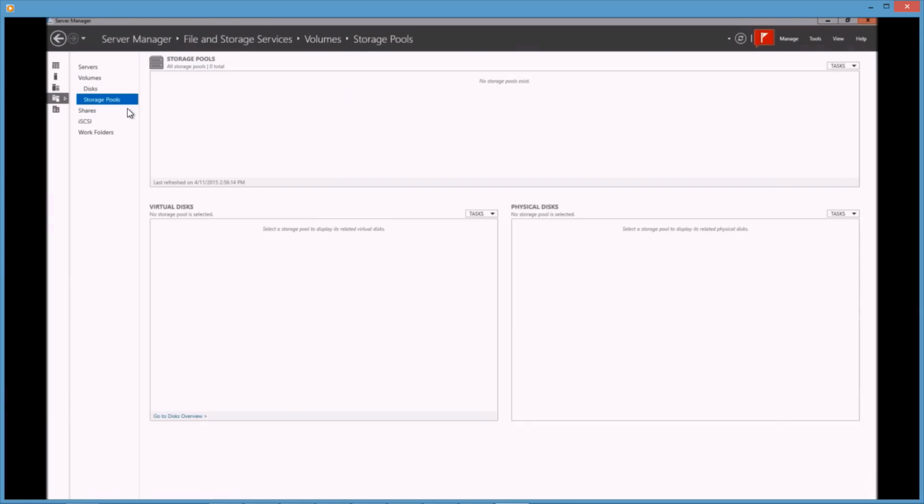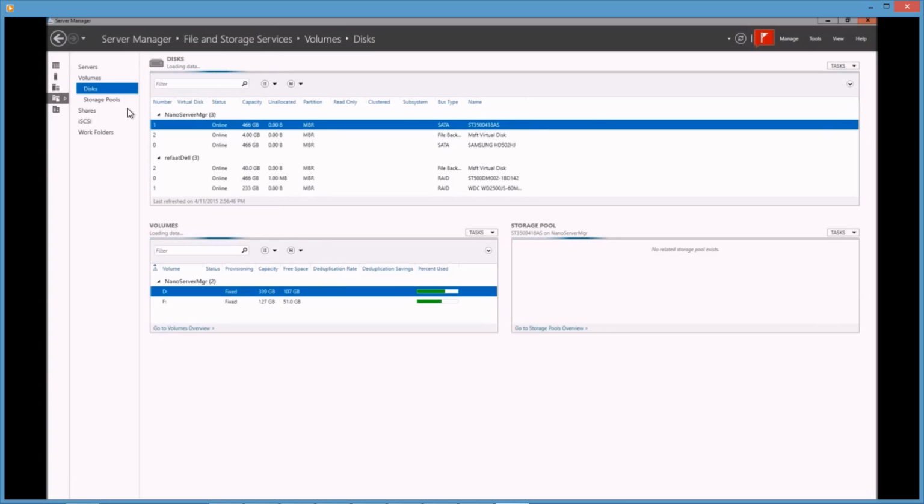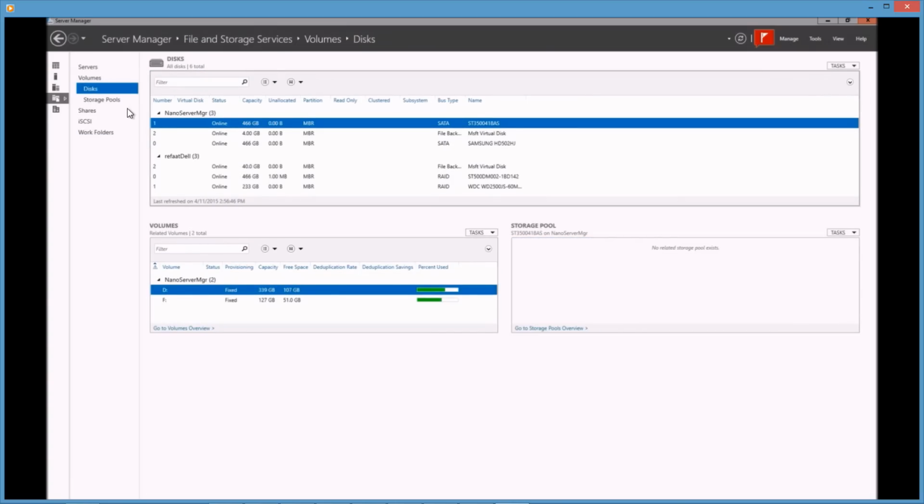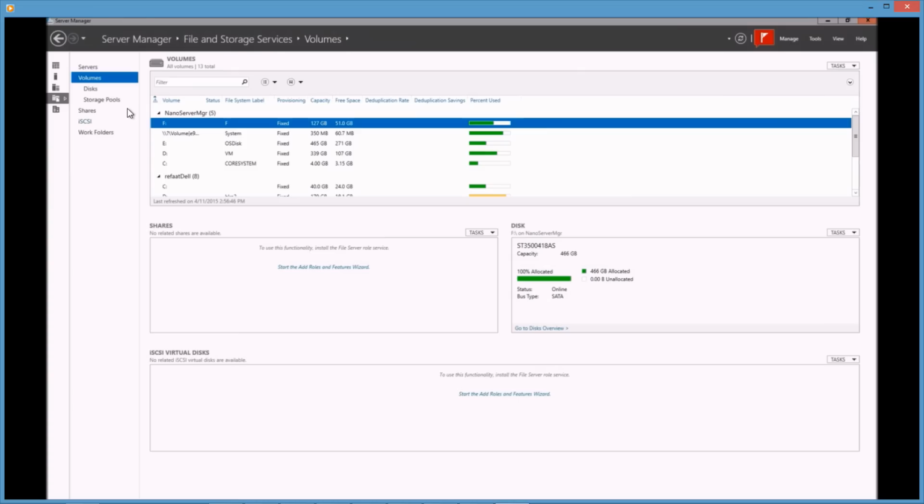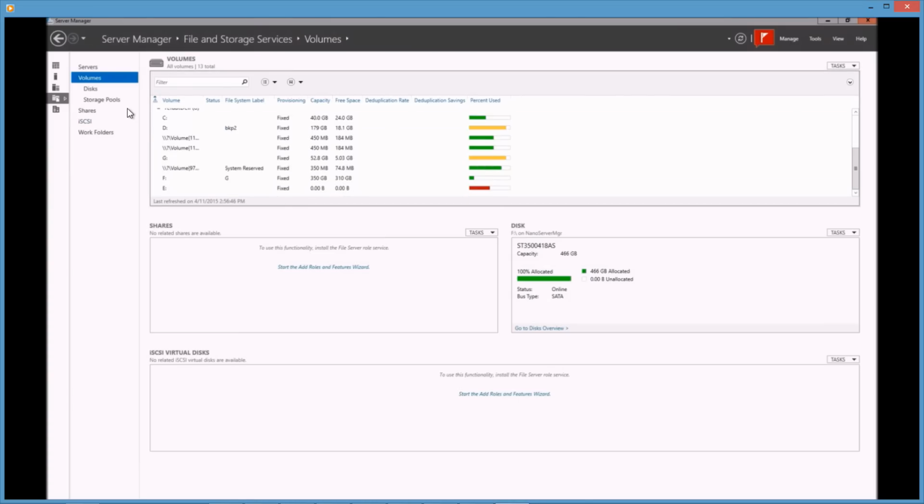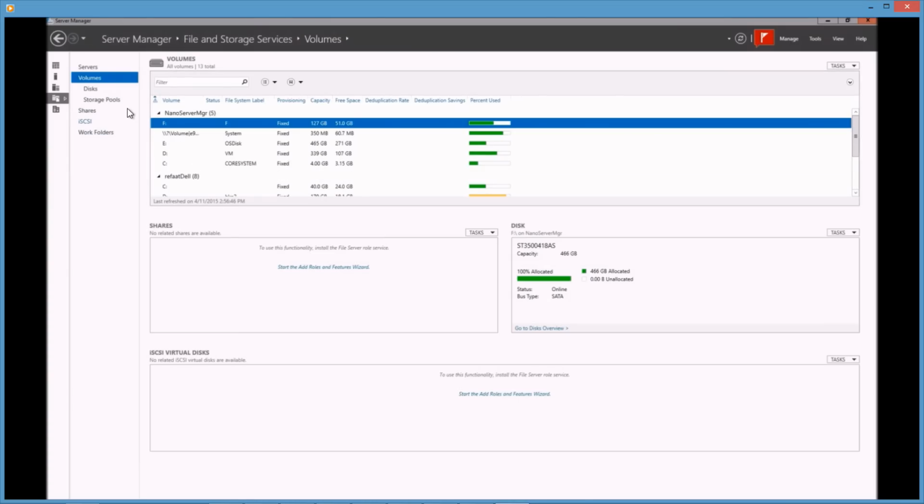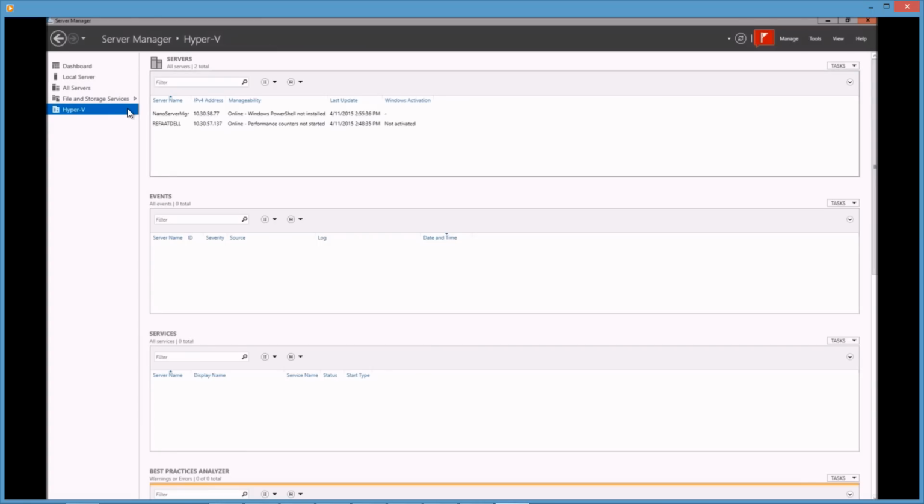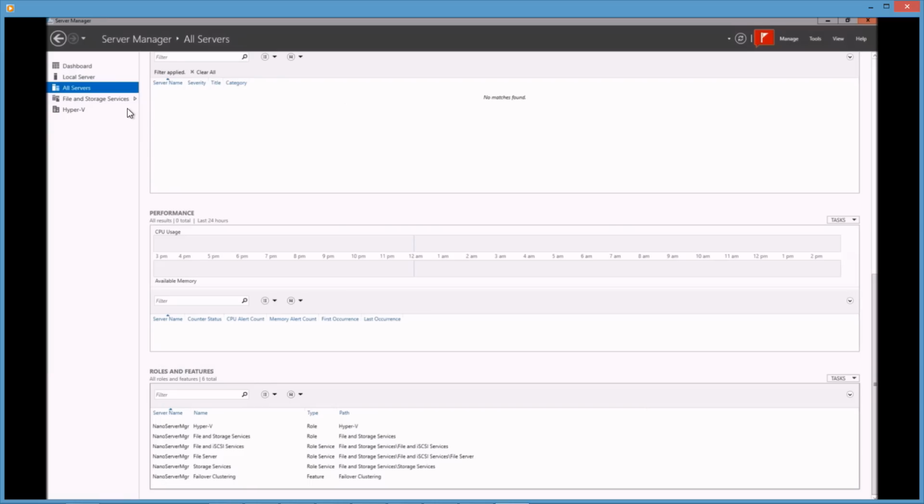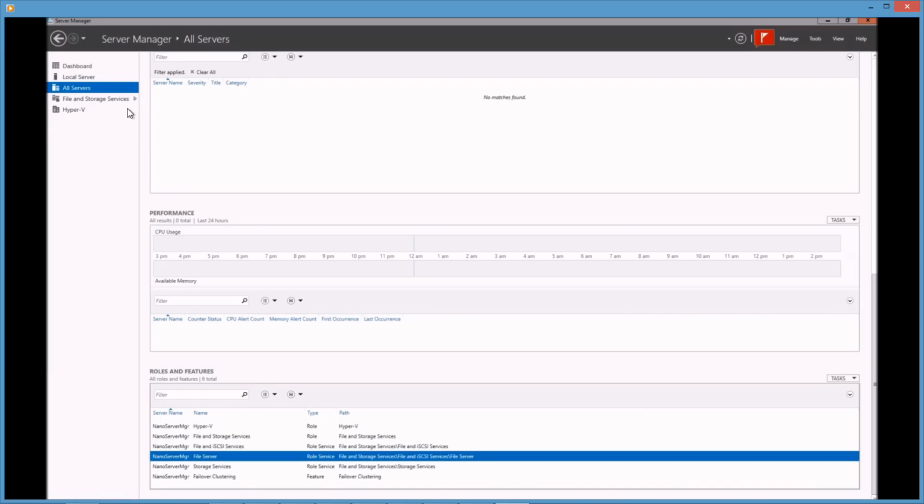If we go up to storage pools, nothing interesting to see here. We go up to disks, and you see all the physical disks on the machine. Volumes, again, this is what you'd expect to see in Server Manager, whether you're managing Nano server or any other server. Let's go ahead and select file server and try to remove the role as we do.